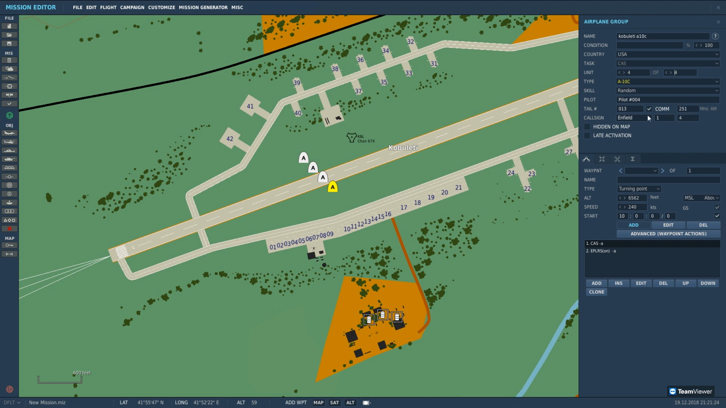Call sign. Call sign is just something that's going to be used when you actually use the communications menu. So when you press that, it's going to go like, I don't know, Enfield 1, requesting startup Kobuleti or something like that. It's not actually important for the kind of missions we do.